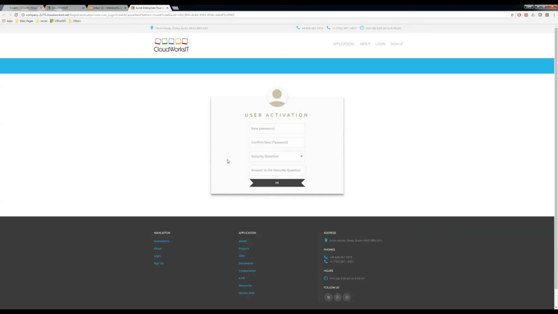So the first screen you're going to see is an activation. You're registered on the platform, it has created your company instance, but you need to register. So I'll enter a password here, and I'm going to confirm it by entering it again here.